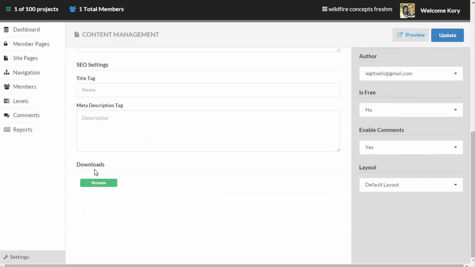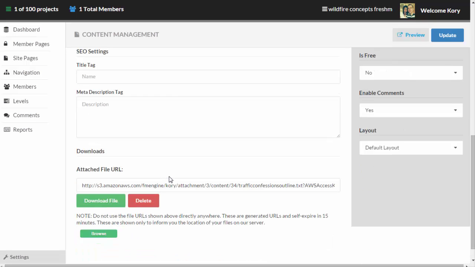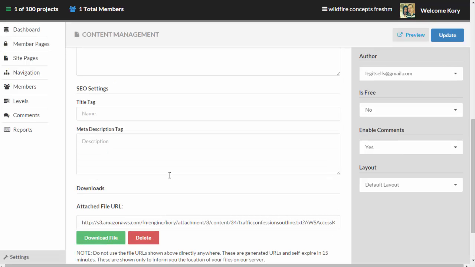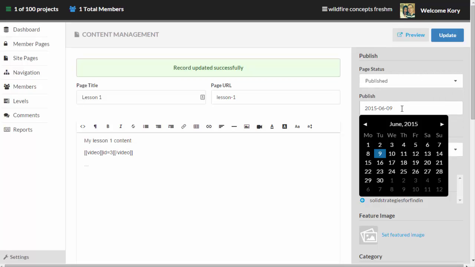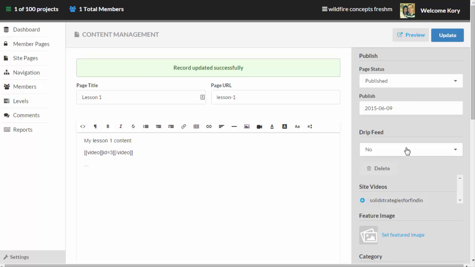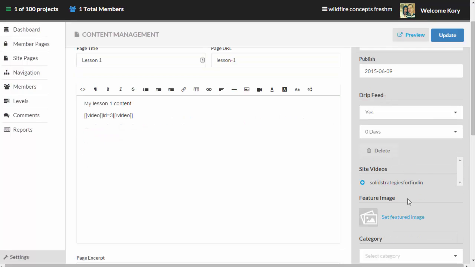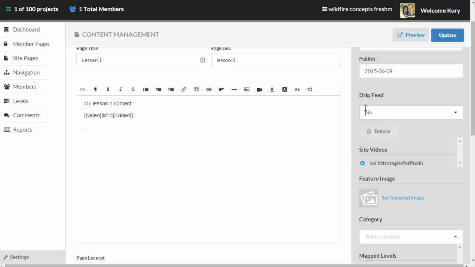And we have the option to attach downloads to our page. So I'm going to click on browse, and I am just going to attach a text file that I have on my desktop right now. And you have the option to attach text files, PDFs, or zip files to your content page. Now I'm going to scroll back up, and on the right hand side we have the option to publish this, pending, or draft. We can choose when to publish this. We can also choose to drip feed this content. If I say yes, I can choose how many days I want to go by before this content is released to my members. I'm going to set this to no for now.